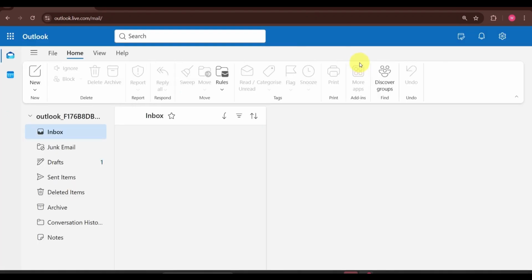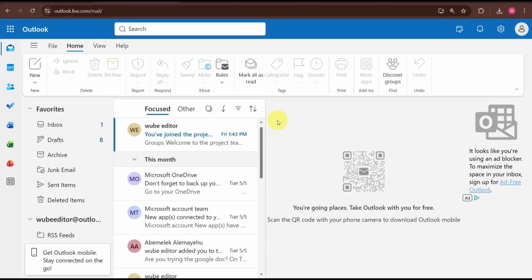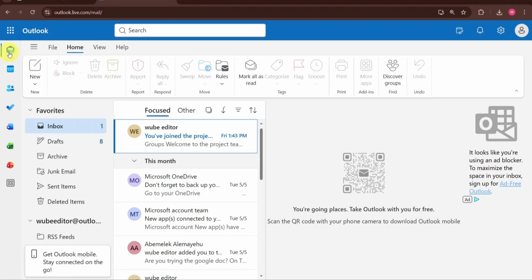This is the main area where you can access your emails, calendar, contacts, and other Outlook tools. For this tutorial, we're going to focus on the Calendar section. So look toward the left side or top corner of the screen and click on the Calendar icon. This will open your Outlook calendar.